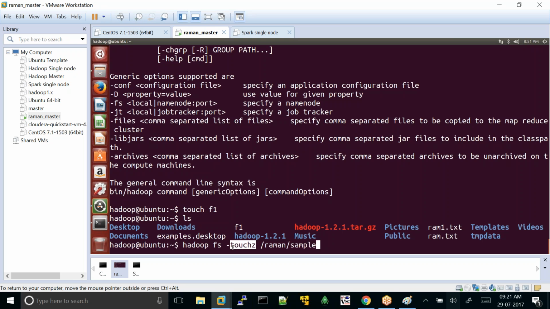This question was asked in an interview for a Hadoop administrator: how to create an empty file in your Hadoop file system. You can't use cat, you can't use vi, you can't use any other editor to create a file. The only way of creating a file is this way.